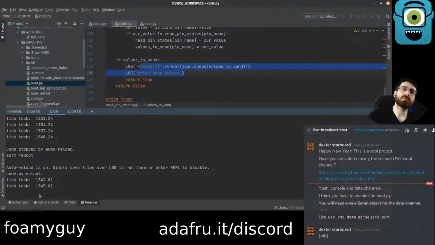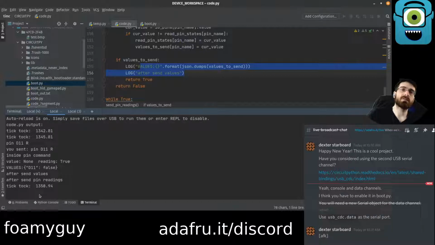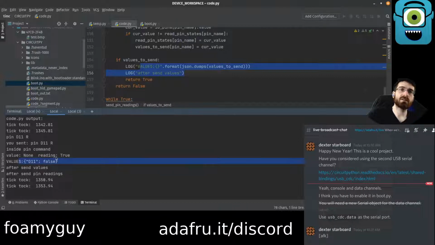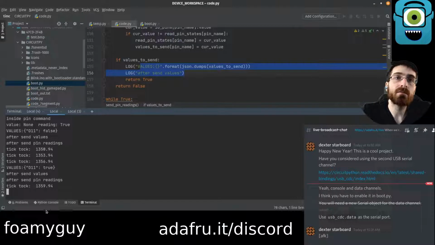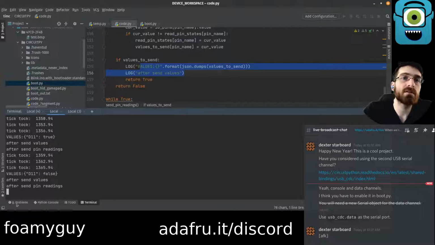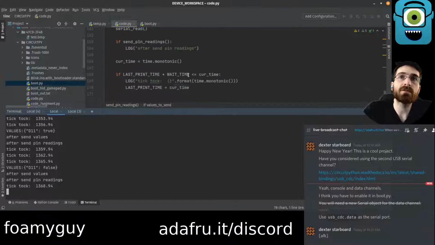So if we go pin D11 read, we got our reading. We're continuing to get ticks. I'm going to push the button. We got our true. And we got our after send values. We got our after send readings. I'm going to let go. We got both of our afters again.